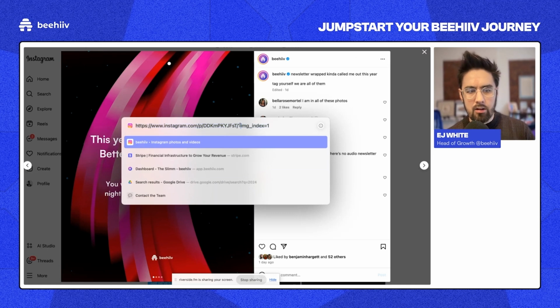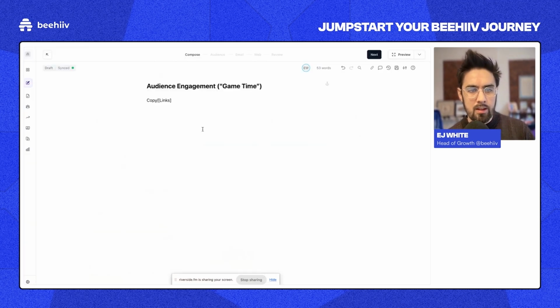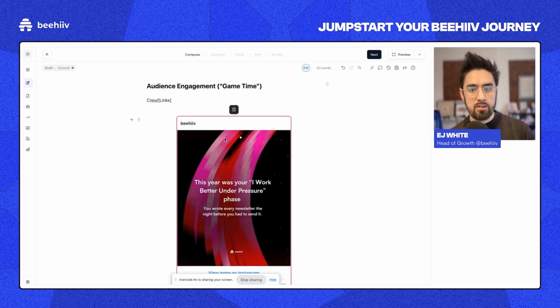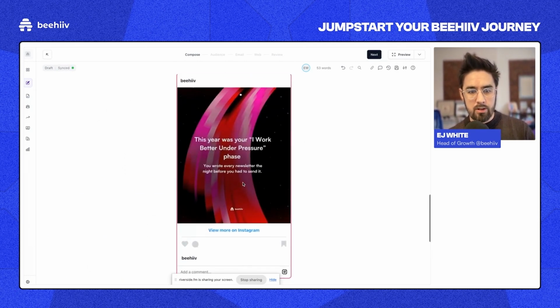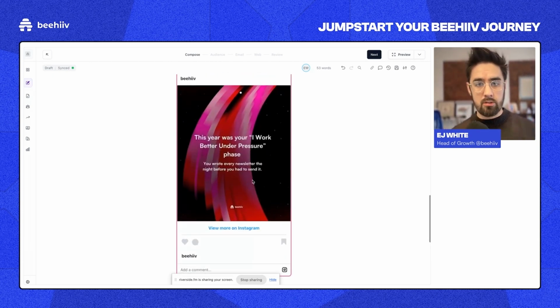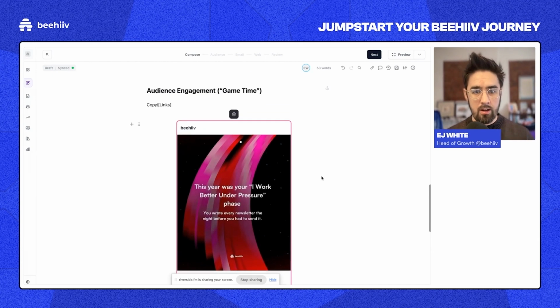I can grab the whole thing. But if I come in here, all I have to do is hit Control V. I just have to paste, and it's going to automatically recognize it's from Instagram, and it's going to visualize it like this. And this works across all of those other ones. So if you have a YouTube video, all you have to do is just take the URL and paste it directly in the editor, and it's going to show up. The same thing with X. Once we offer Threads and Bluesky, same thing there.